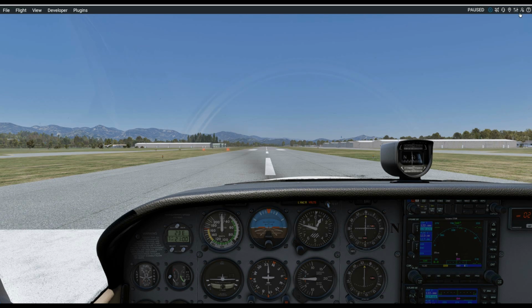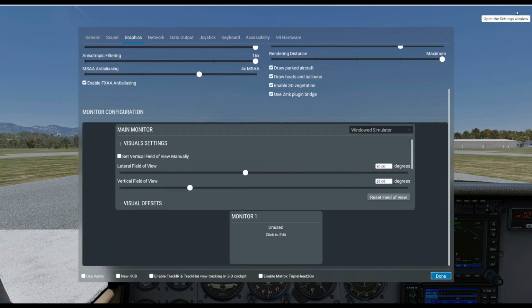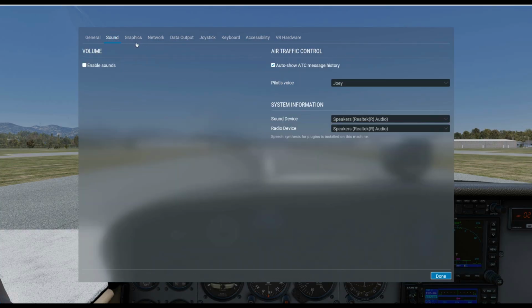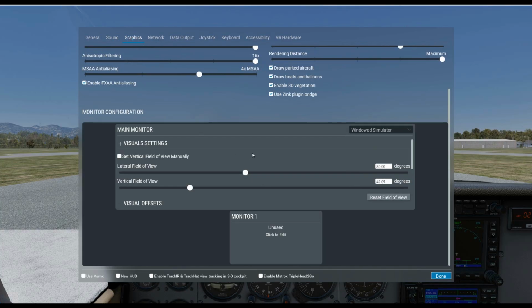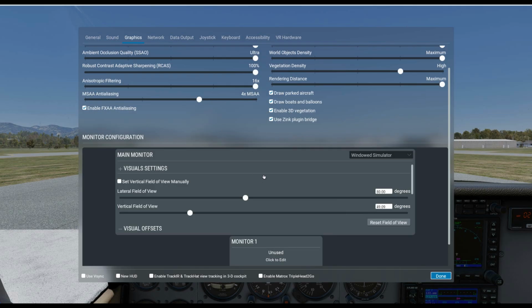So we're going to go up here to the upper right corner and click on the settings window. And we're going to go to graphics. And here you're going to scroll down to the bottom and we see monitor visual settings, and we're going to see the lateral field of view. Now don't worry about this vertical view, that's tied in with the lateral view. They will change together. If you don't like that, you can click this little box here and they will be separate, but that's really looking at some weird stuff.